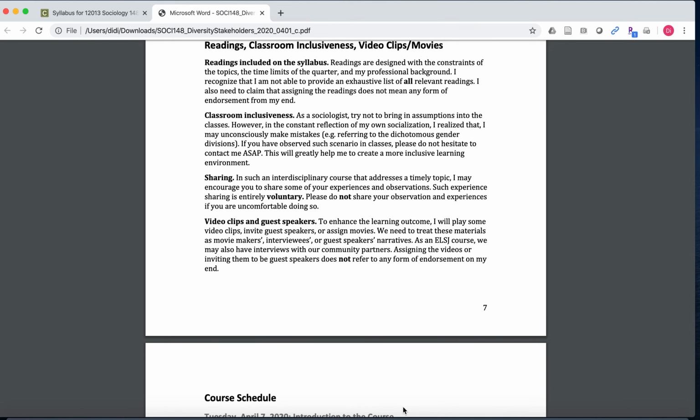I also have a note on classroom inclusiveness. As a sociologist, I really focus on creating an inclusive learning community. But I also realize that I'm a human being socialized in an imperfect world. So sometimes I may make unconscious assumptions that are not as inclusive as I would hope. If you have identified this in my language or the way in which I interact with some of you, please reach out to me as soon as possible. This is really important for me to create a learning community that is inclusive to all of you. And this is also important for everyone who is in this course.